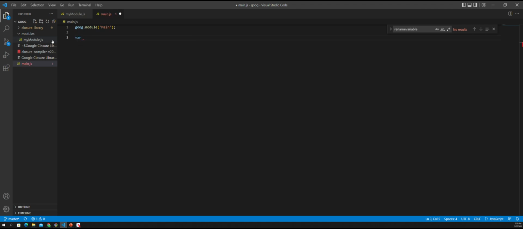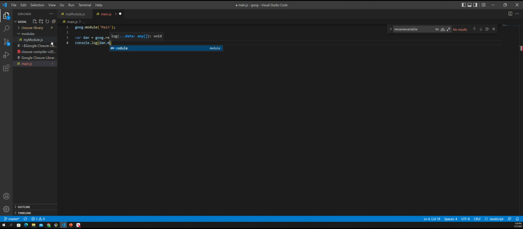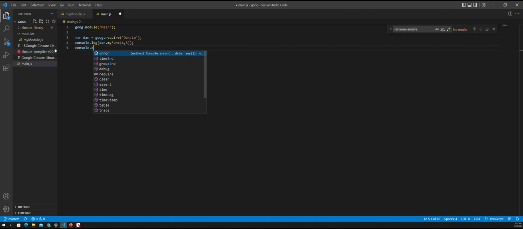Okay, require. Let's say then equal to goog.require. In a require, simply type the module name, okay. And after that, I should be able to access my func. So console.log, okay. So then that my func, let's say 4, 5. Const, right? That's my const. Okay. So, and I save it.